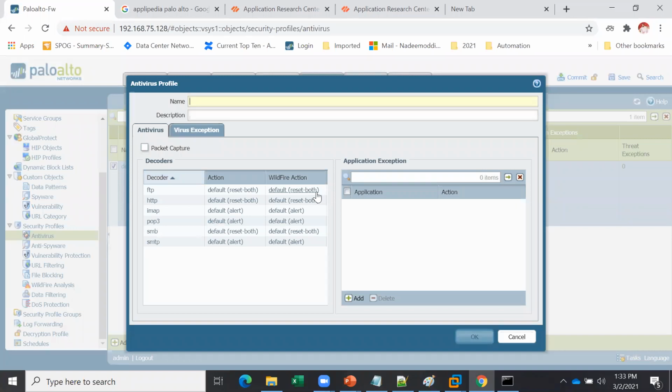So let's say I'm creating one antivirus profile. What do you want? Whenever some virus comes with FTP, you want to block it and reset both connections. If some HTTP is going on, reset it. POP3, and if you want SMTP also blocked, just go here. Can you see allow, alert, drop, client reset, client server reset both?